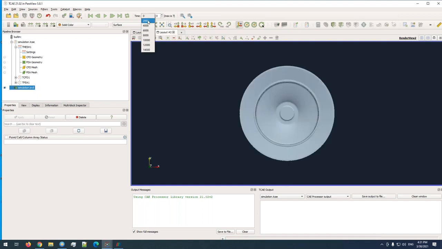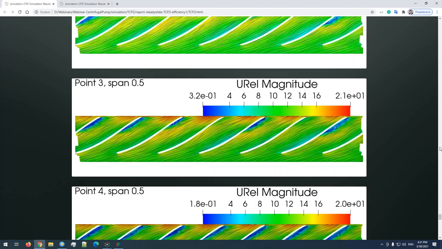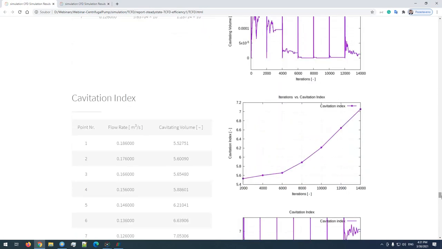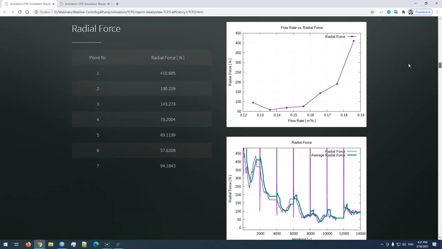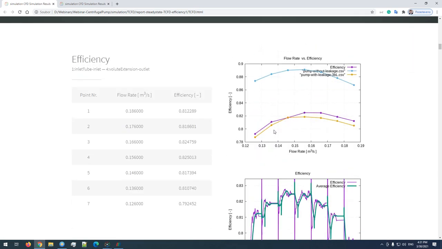So this simulation was done for seven points, right? Seven points. I can check here, back to here. For example, where is my efficiency? 1, 2, 3, 7 points. And the best efficiency point is the fourth one. So we can see.